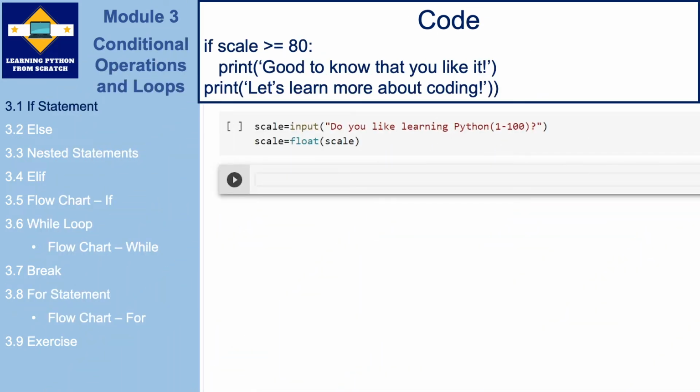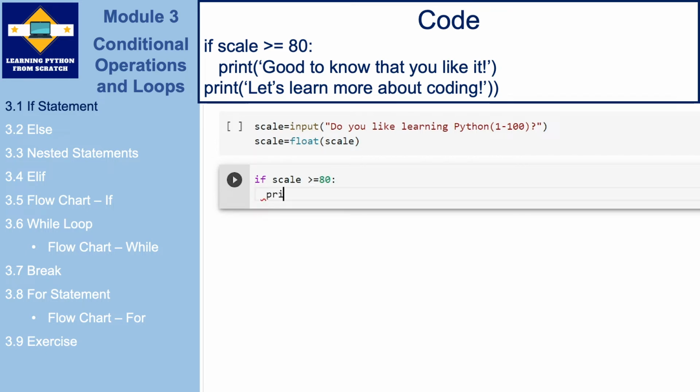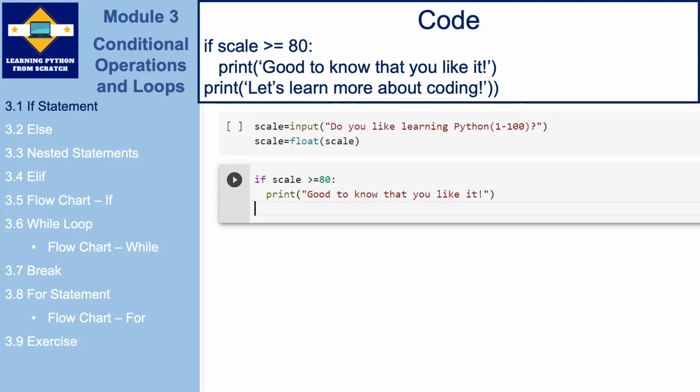The next step is to form the if statement. We want to print "good to know that you like it" if the input is not less than 80. In this case, we type if scale larger than or equals to 80, colon, and then press enter. Print "good to know that you like it". Out of the if statement, we print "Let's learn more about coding".